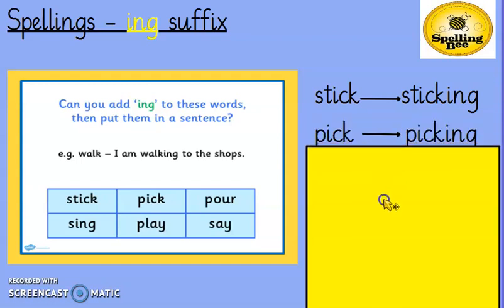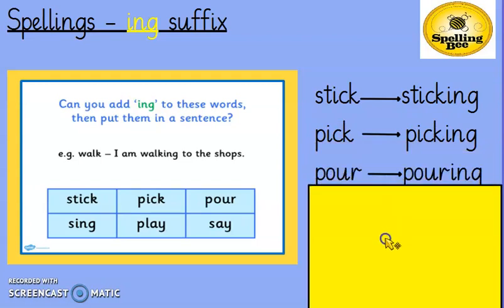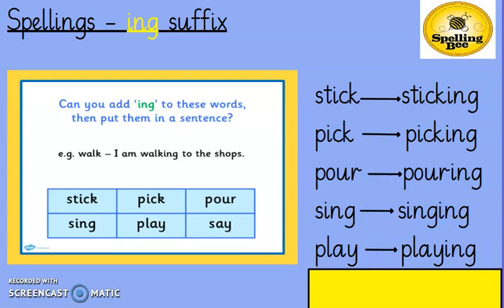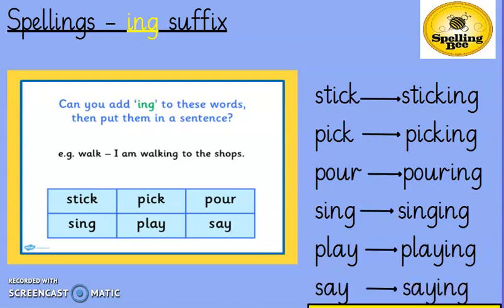Okay, so let's have a look then. So pick becomes picking, pour becomes pouring, sing becomes singing, play becomes playing, and say becomes saying. Now, if you got those correct, I'd like you to give yourself a little tick. If you've not got the correct spellings, or if you made a mistake, I'd like you to write the correct spelling next to the word, please.